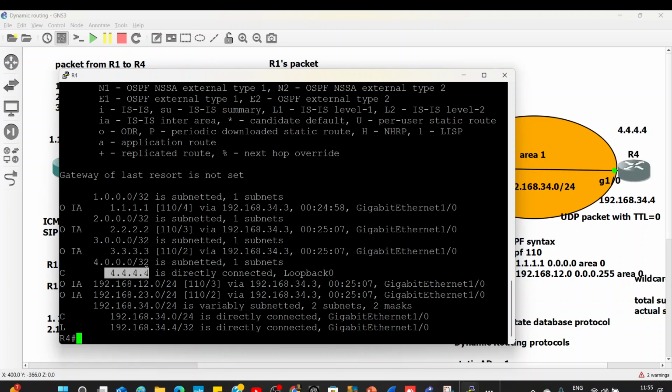This 4.4.4.4 is a local route. Yes, this is my route. It is reached now. So where exactly is 4.4.4.4? On R4 only, right? So the packet has arrived on R4. Now you need not process the packet further. The destination is already reached. IP is already reached, yes or no?